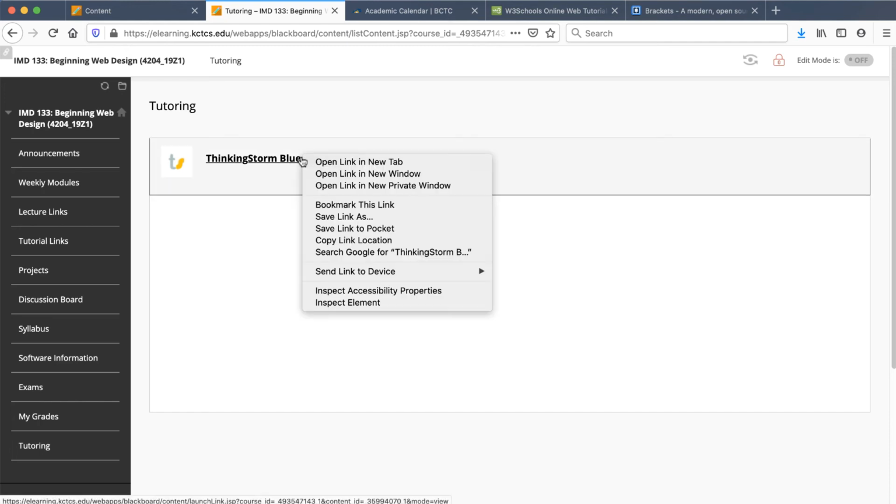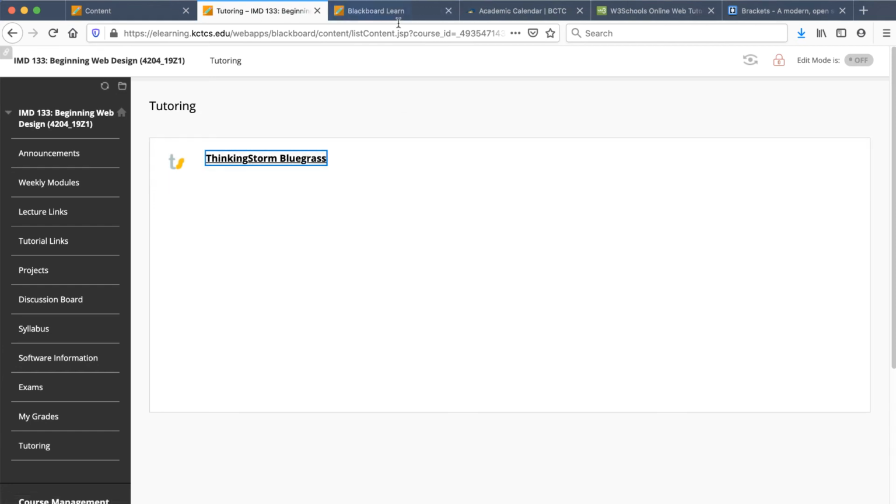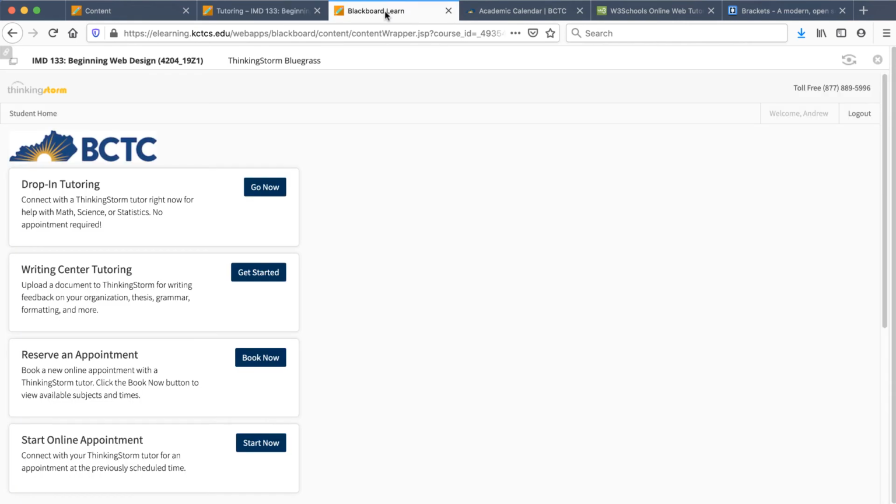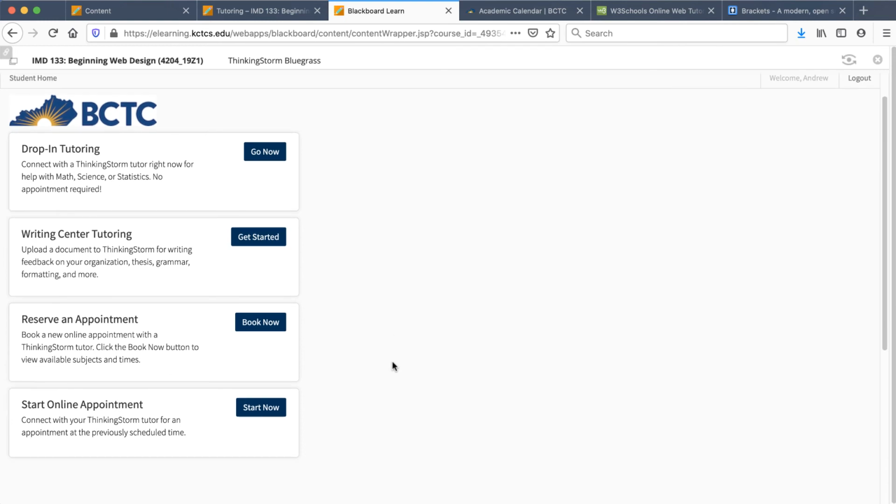I would right-click on it and open it in a new tab or a new window, because if you go to it from within Blackboard, you can't really get out of it. So I'll click on this one. It's a new tab over here. And then what you would want here would be reserve an appointment. So we don't have drop-in tutoring for web and graphic design. And then these are other types of tutoring that you probably wouldn't need for this class. So you would do reserve an appointment.